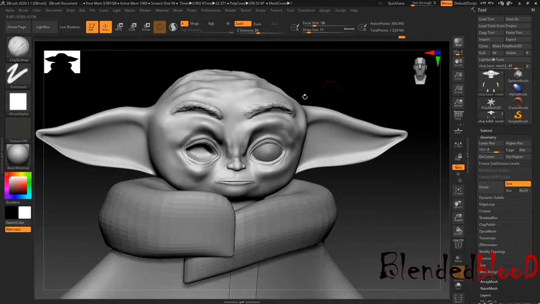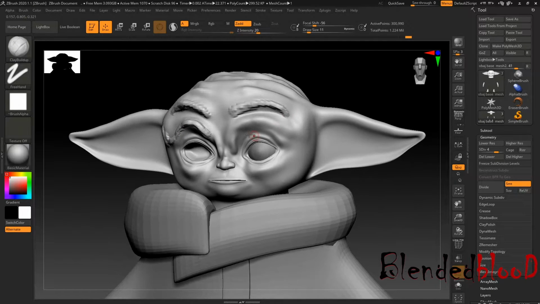Personally I love working with ZBrush, so I was waiting for when I would start ZBrush, but for the base thing I have to work with Maya, so I did.